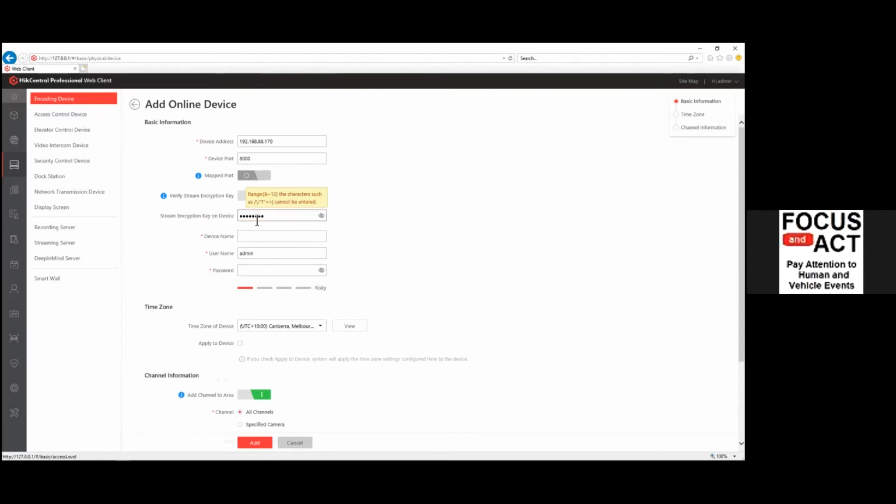That's optional. If you don't have that on the MVR, then you don't need to fill this out. Okay, but just be aware of this because I've been caught out a few times trying to help people out when that's been on. So device name, and call it whatever you want, and I'll just call it MVR 170. Username and password.